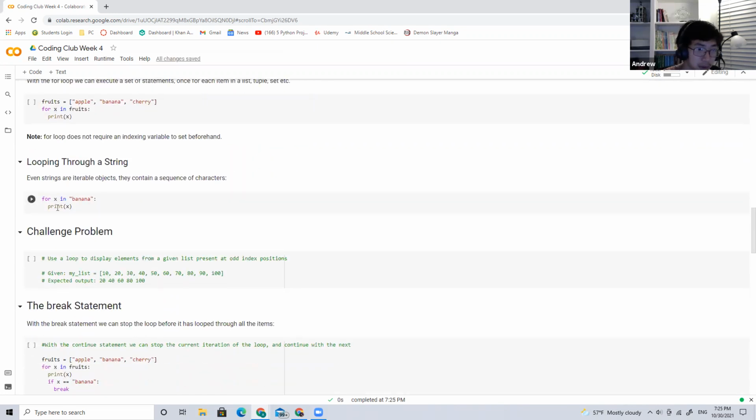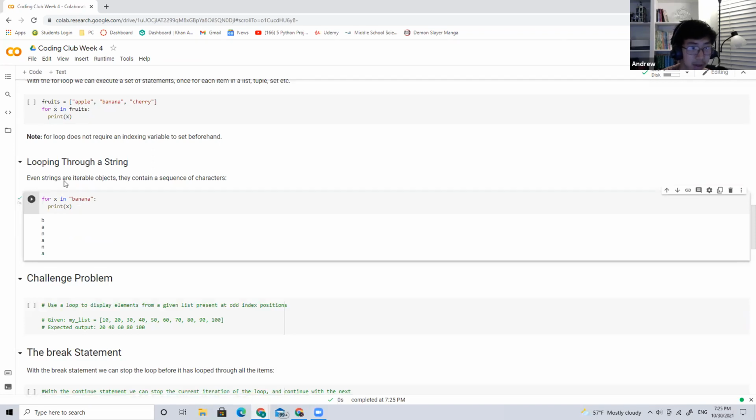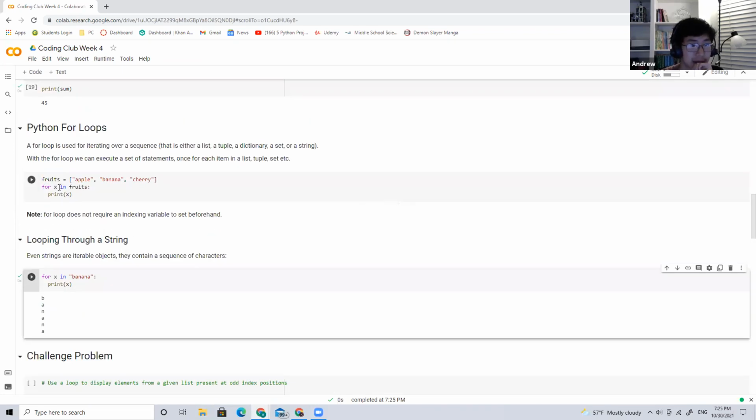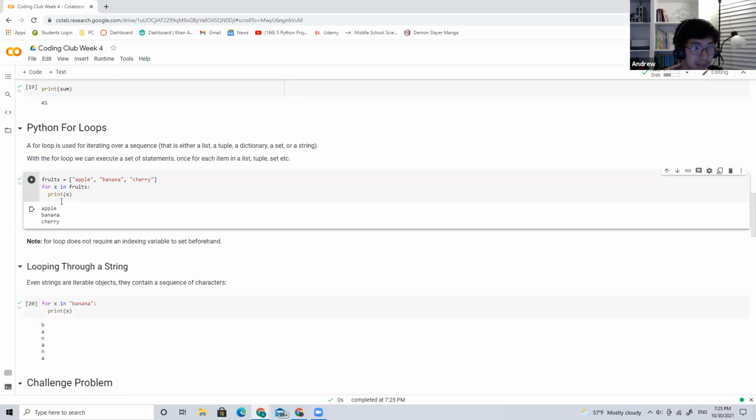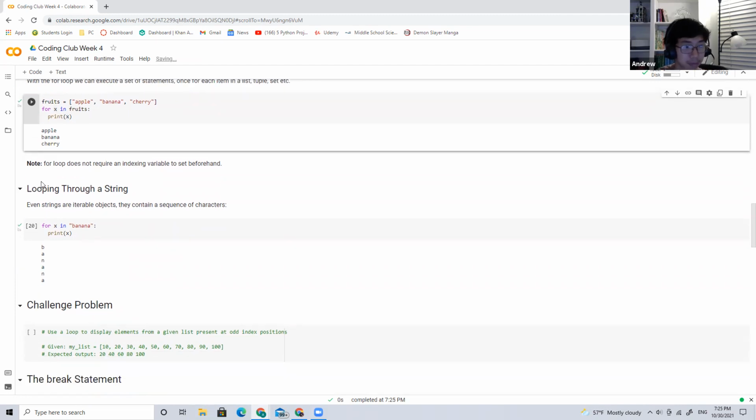For a for loop though, you don't have to. In this case x represents every value that's in fruits, so it'll first be apples, then banana, then cherry, as it prints out, and you don't have to define x before you run the for loop. Like I said, for loops do not require an indexing variable to be set beforehand. And as you see, we don't have x predefined.